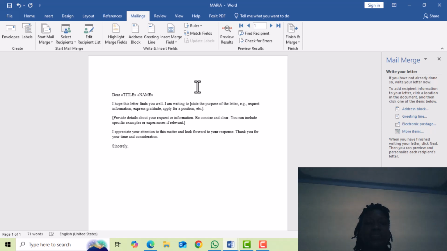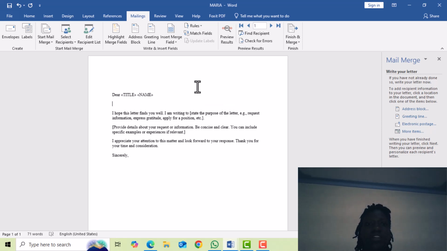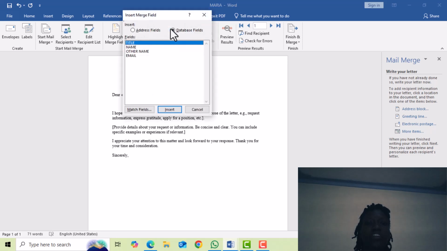Then I can go ahead and put my cursor where I need to be. Let's say, for example, I want to put the other names just below there. Go ahead and I insert. So right there, that's where the other names will appear. So I insert again.